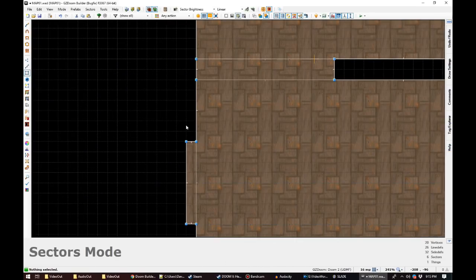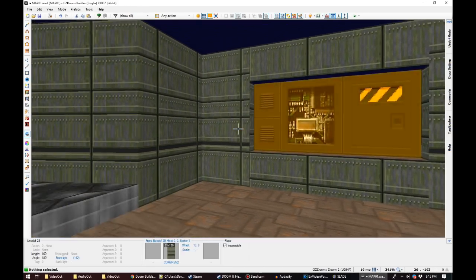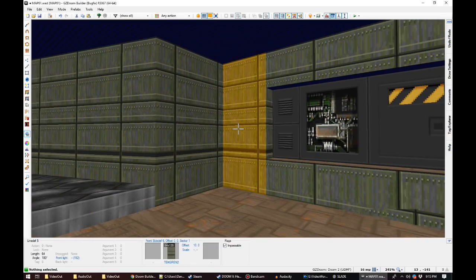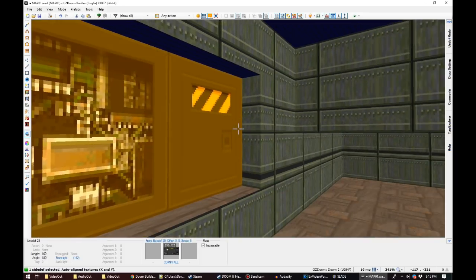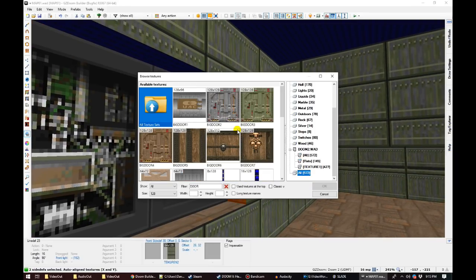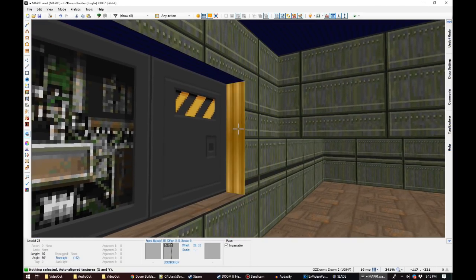Let's actually move this a bit. I can press V, highlight these, drag it out a bit, and now that looks a bit better. Control A, again, aligns them fine, and we could edit some of these textures around it to make it look less like it's part of a wall.